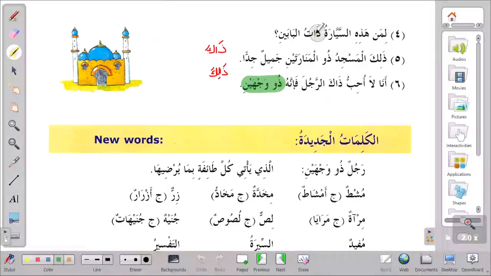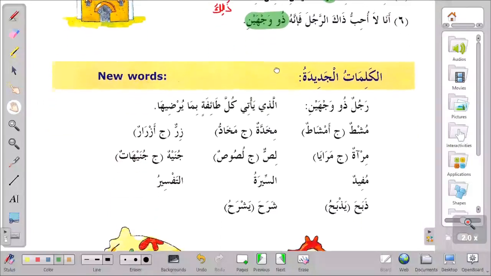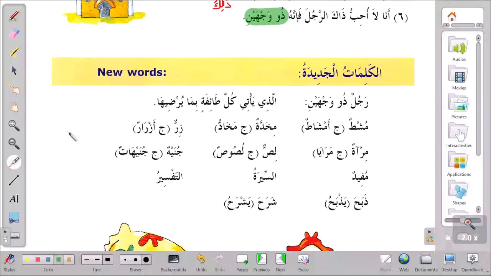So that's the same thing here. Zatu for feminine because yaratun is feminine. And then zu, masjid. Masjid is masculine. So I hope you have not forgotten this concept. Zu for masculine, zatu for feminine. Al-kalimatul jadida, the new words.